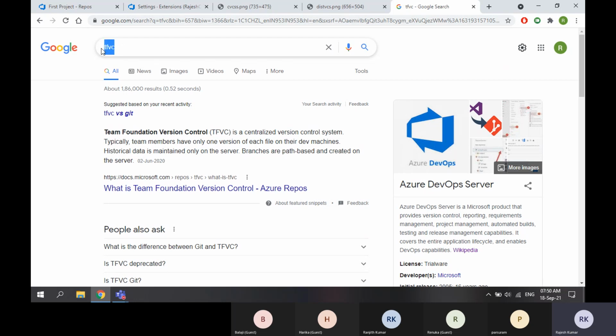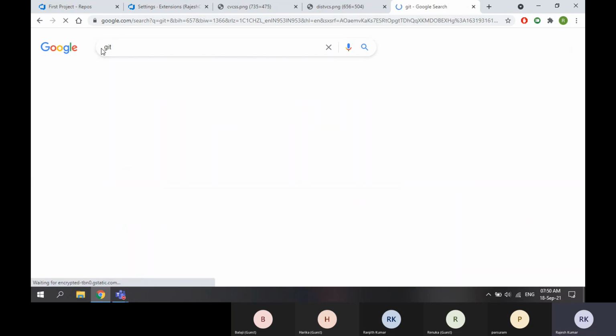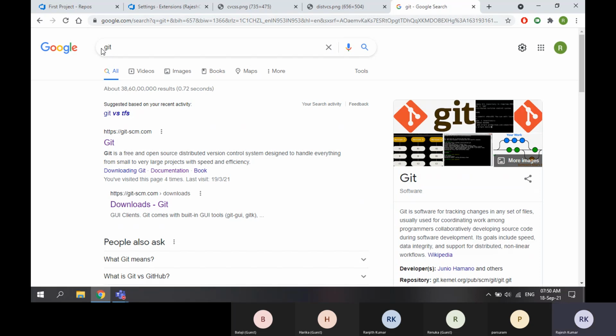Now coming to distributed, the top and most famous one is Git. Here you can see Git is a free and open source distributed version control system. These are the ones I showed you: Subversion, TFVC, Git. These three are version control systems. These are not source code management systems.